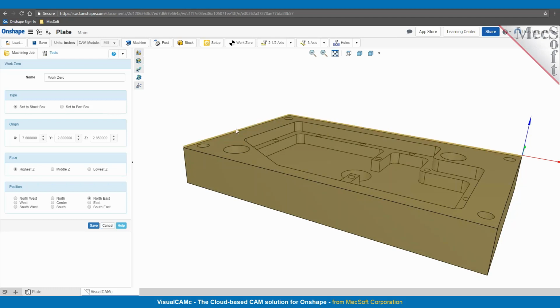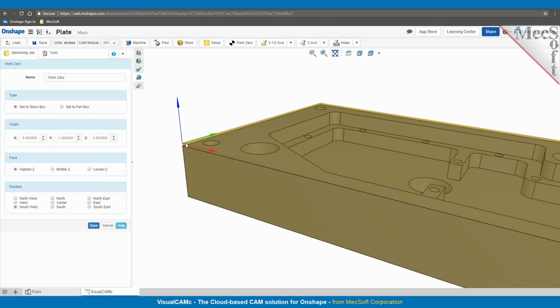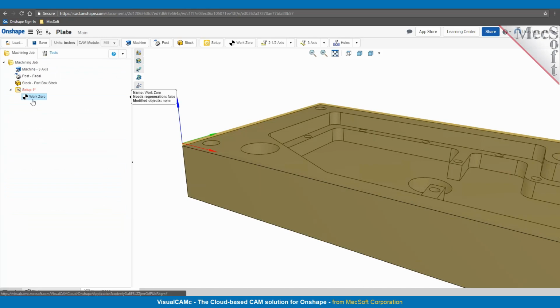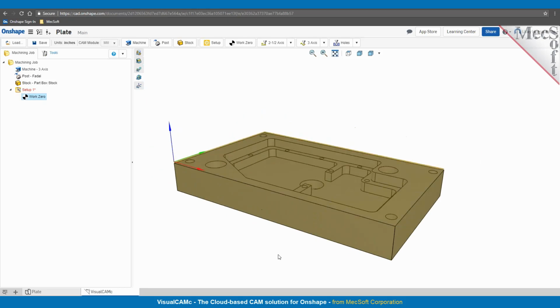We'll pick the 0 face to be the highest face, the top face of the stock, and for the 0 position, I'm going to choose the southwest corner, which would be your lower left corner. So you'll see that the coordinate system triad appears at the top face of the stock and the southwest corner. And selecting Save creates your work 0 and is listed in your machining browser under the machining job. We are now ready to program our toolpaths in here.